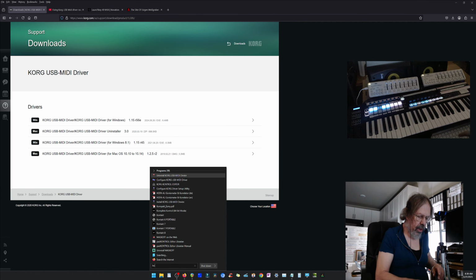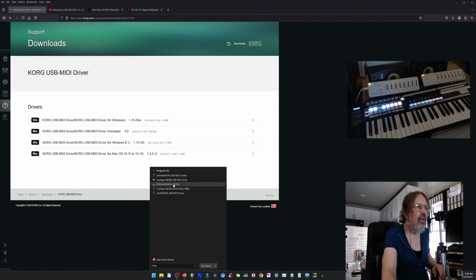And you type out Korg. It shows Korg Control Editor, but it brings up, for some reason, the folder. So you've got to double click it.